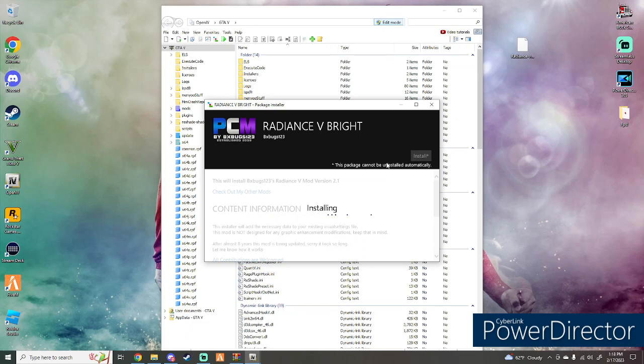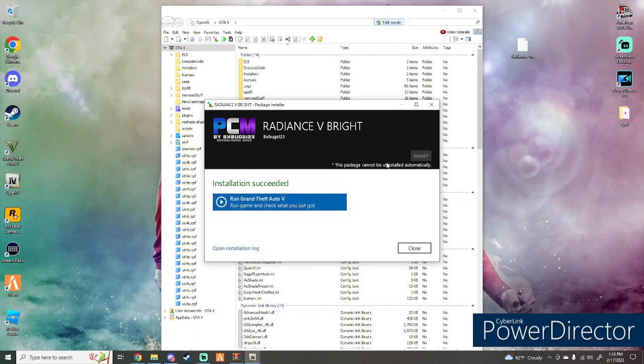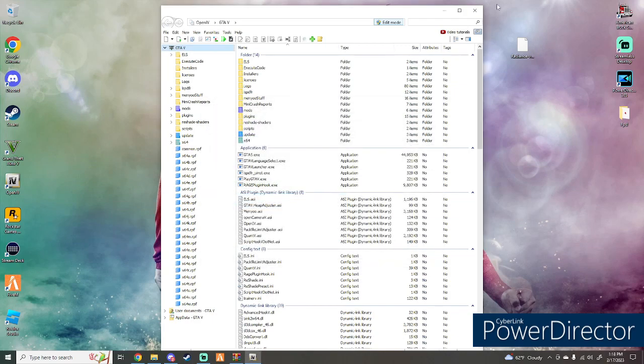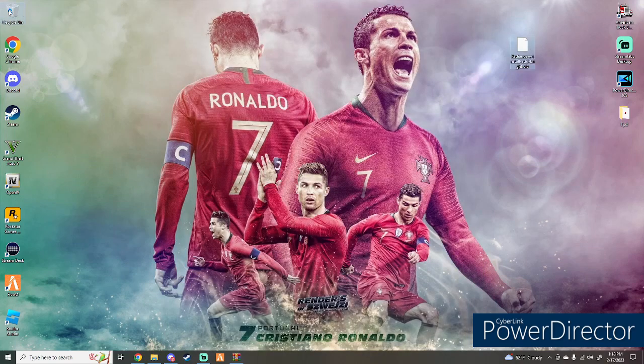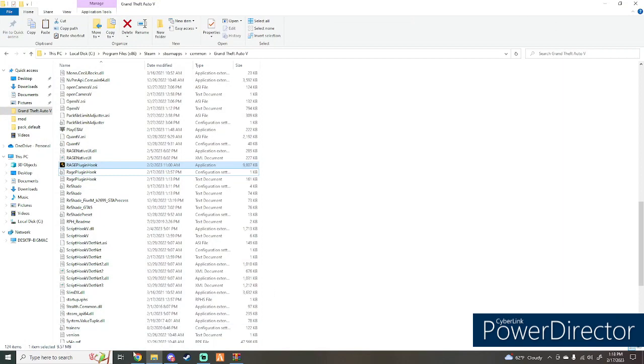Always install in the Mods folder. If you do not install in the Mods folder, your game will mess up. Okay? Run Grand Theft Auto V. Do not click it, because just don't click it, okay? So now we are allowed to go ahead.